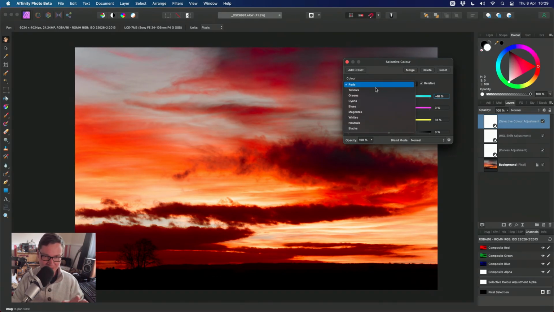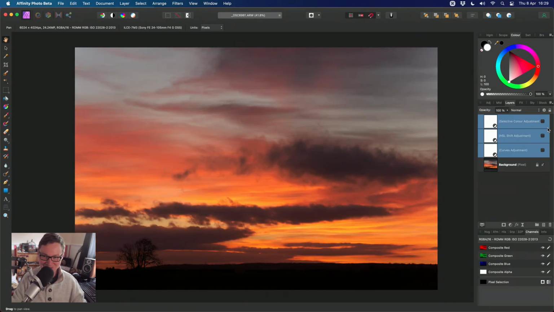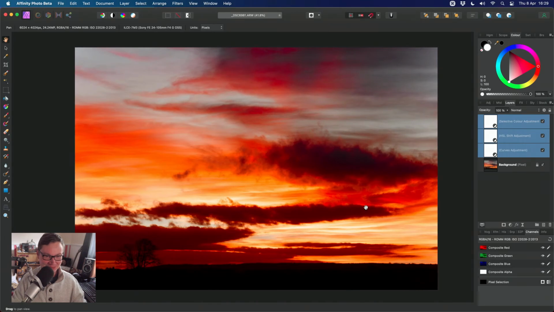I'm just playing around at the moment, getting some nice starting points and ideas. So let's take that down. Yeah, okay. Wow. That's quite vibrant. If we compare it to the before and the after, that's quite a difference.